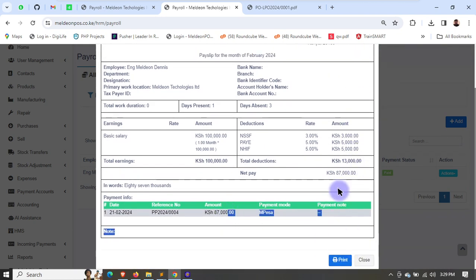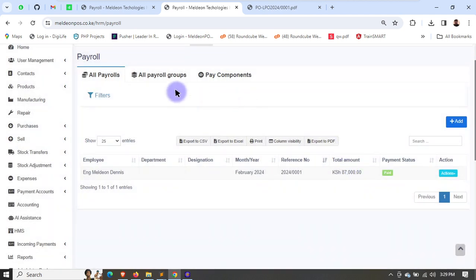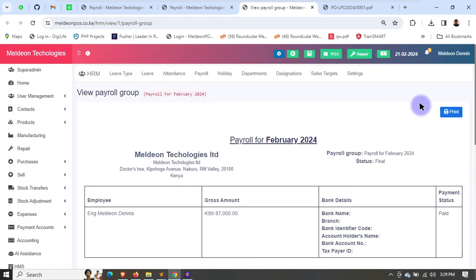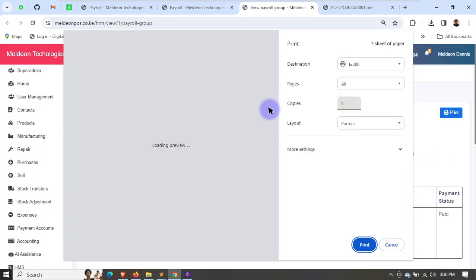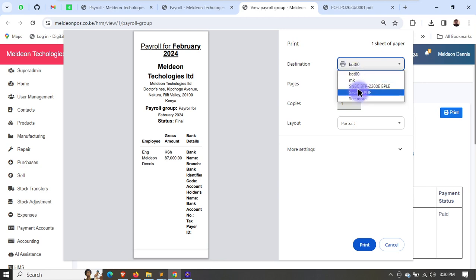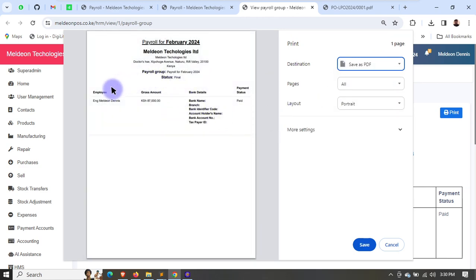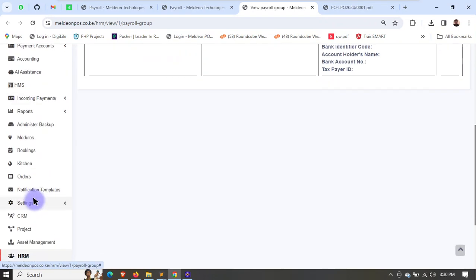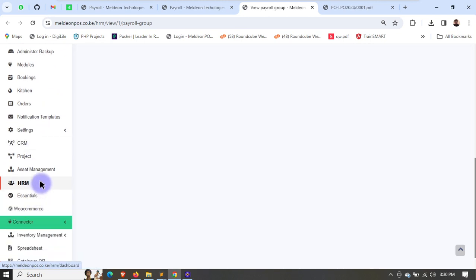It's paid for the month of Feb. If you want the actual pay slip, you can view. Something like that. Also you can print. If you want to print in this size, you will have your payslip there. So that's the HR module. It has a lot of features. Just get time and interact with it.